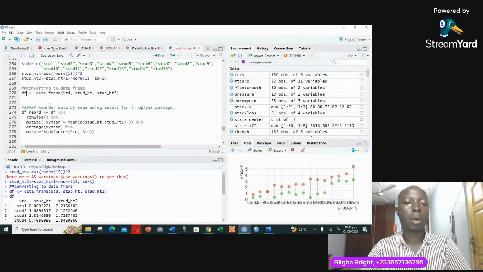Now, if I have it in the form of a data frame, there's something we call reordering. Even if you don't reorder, you can actually plot your lollipop, but it will be difficult for you to interpret because it's going to leave it just haphazardly like that. So to reorder it, we need the dplyr package. We need the mutate function in dplyr.